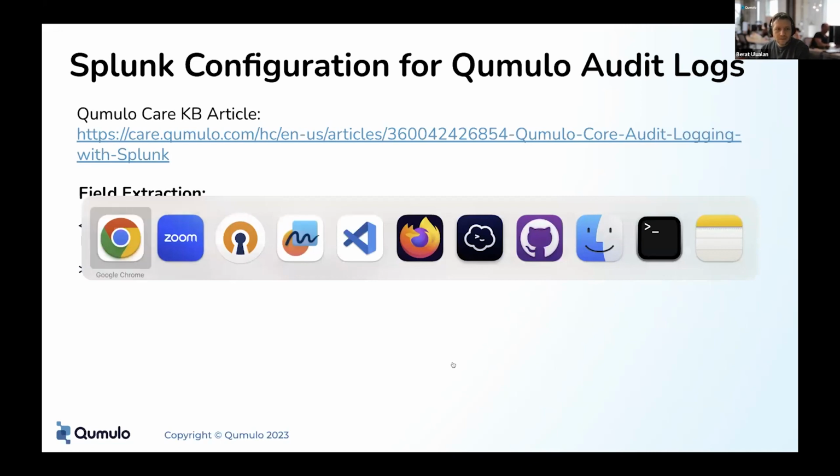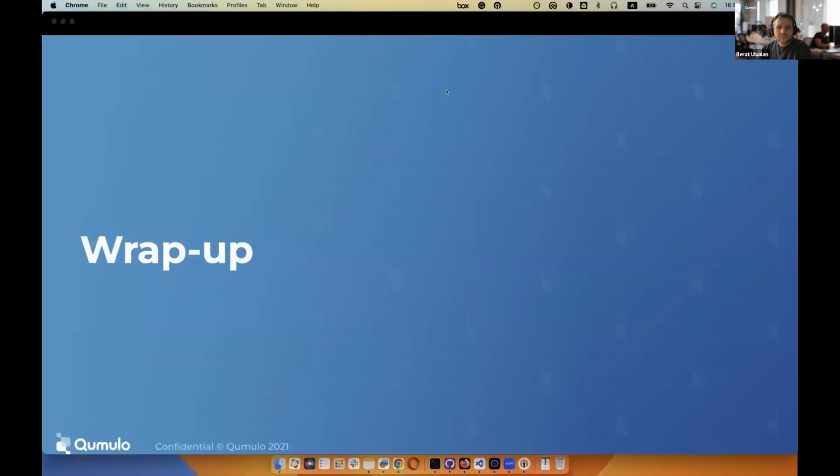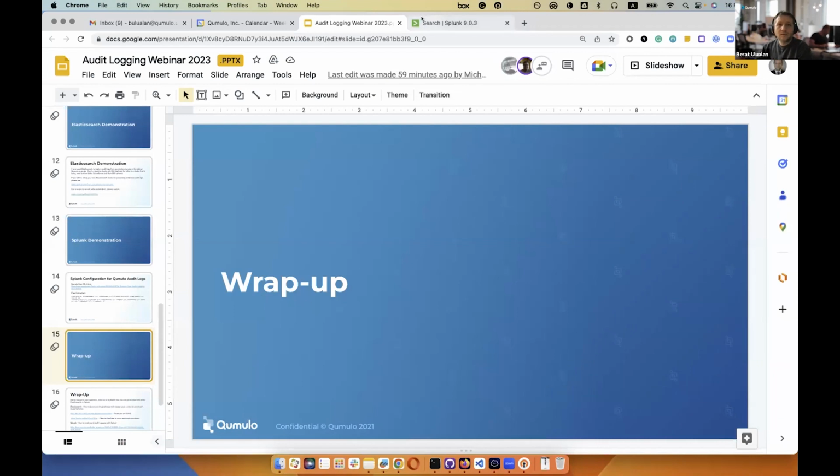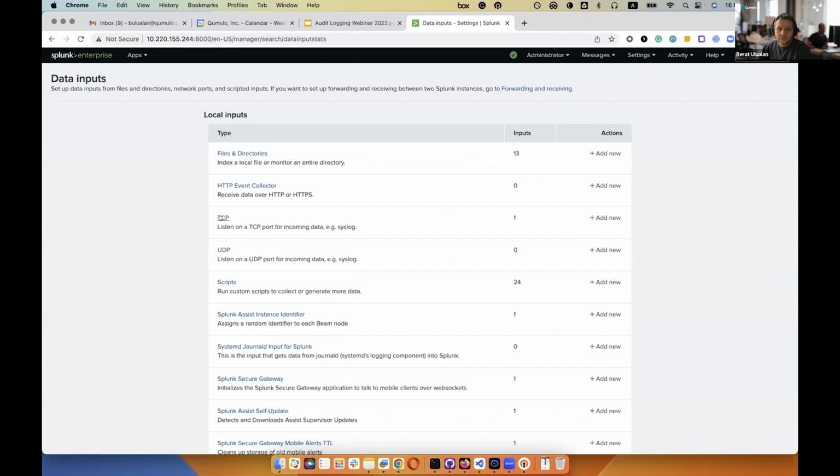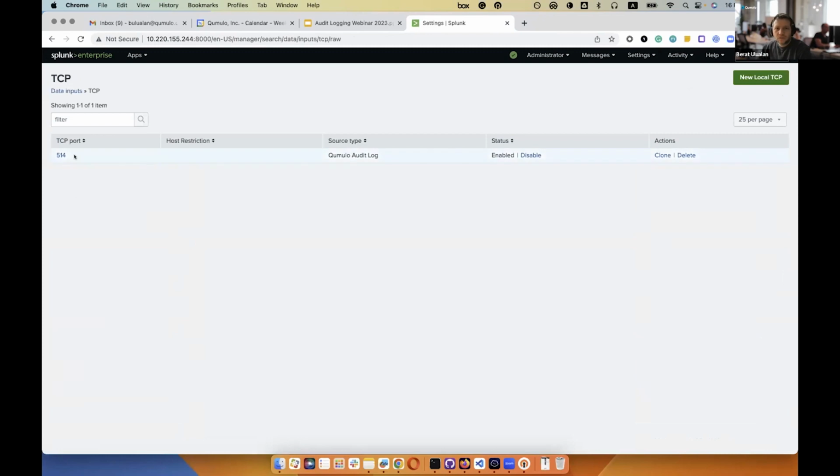Okay, let me show my demo. Yeah, we have the same approach. We just need to define our Splunk system IP addresses on our cluster, and then we can easily see our audit logs. We just need to define a data input here for our cluster. As Mike mentioned, we only have TCP, so we need to define our Qumulo Audit Logs data inputs with TCP.